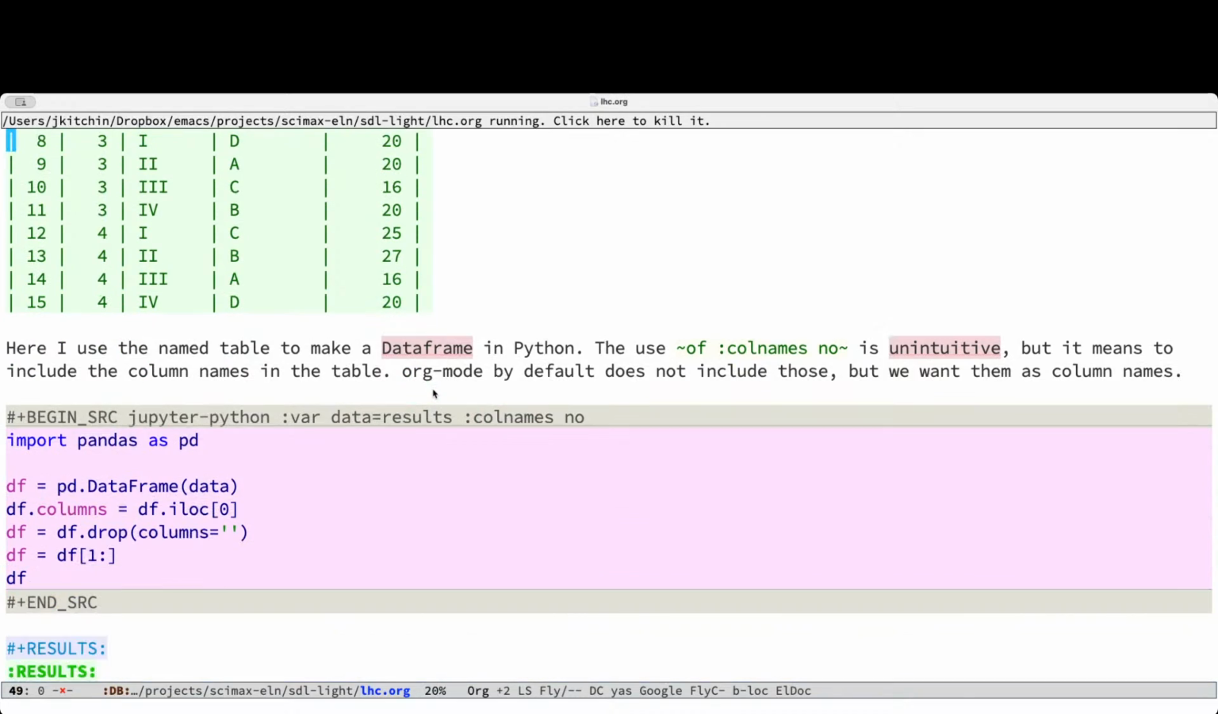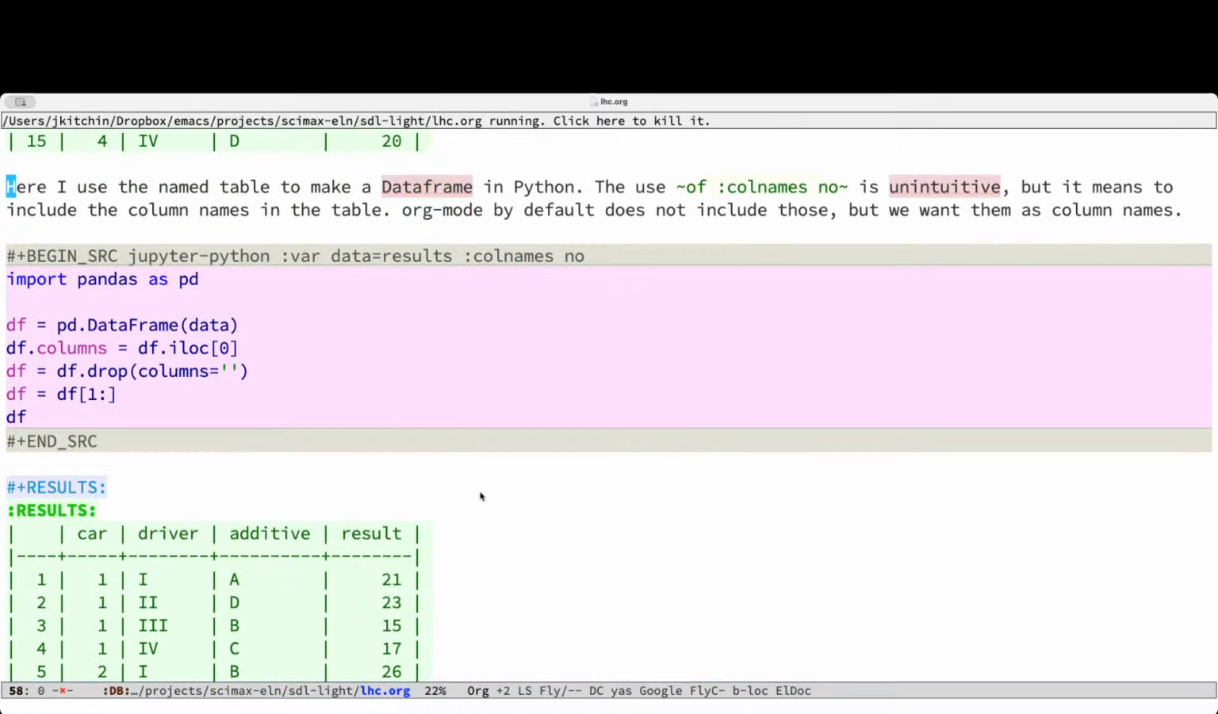Okay, so to use this we need a data frame. So I need to convert this table into a data frame, and I do that here by using a variable in this cell block. This is something that's not easy or maybe even possible to do in Jupyter Notebook. Here we're going to make a variable called data that contains the table that is named results above. That's right here. And it's a little unintuitive, but I have to put colnames no, which I think means do not remove the column names, which is default.